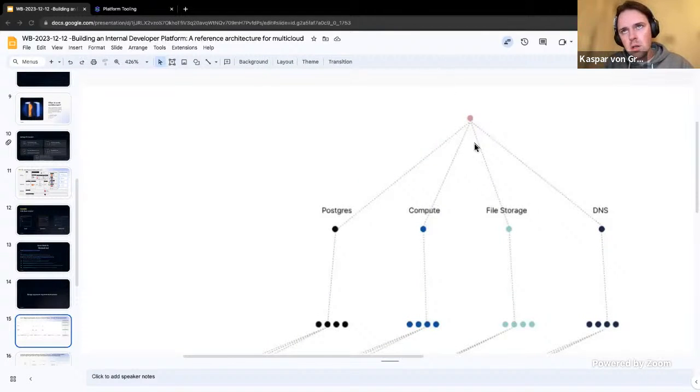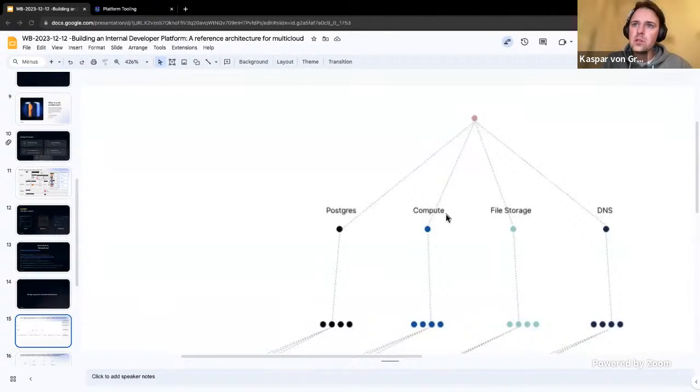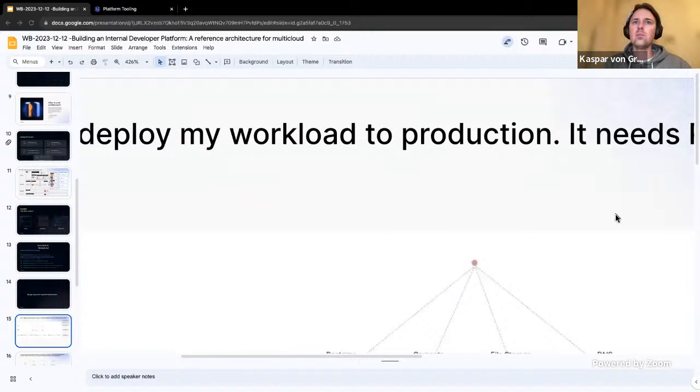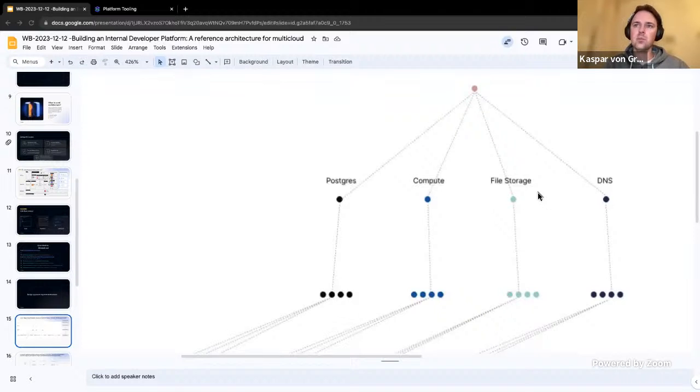So if this here is a workload, of whatever name, then we say, okay, this needs a Postgres, this needs a compute, this needs a file storage, this needs a DNS. If I want to deploy my workload into production, then it still needs Postgres, it still needs compute, it still needs file storage, it still needs DNS, right? Because this is abstract information that's consistent wherever. At this point, it doesn't matter whether it's running in Azure or in Amazon, whatever.